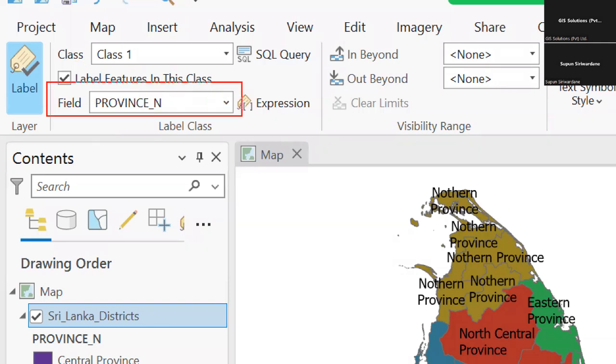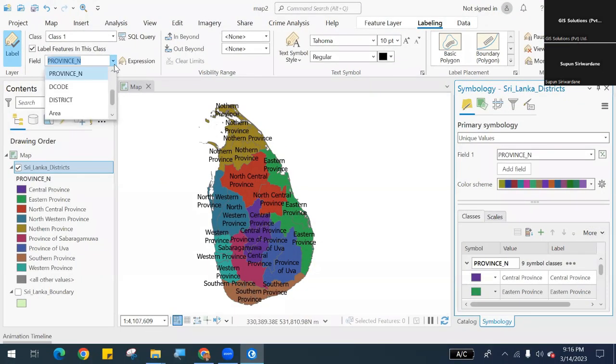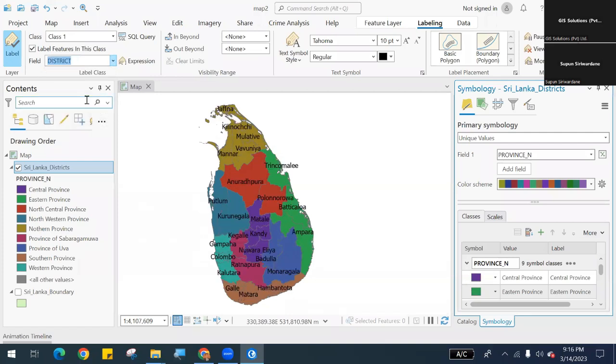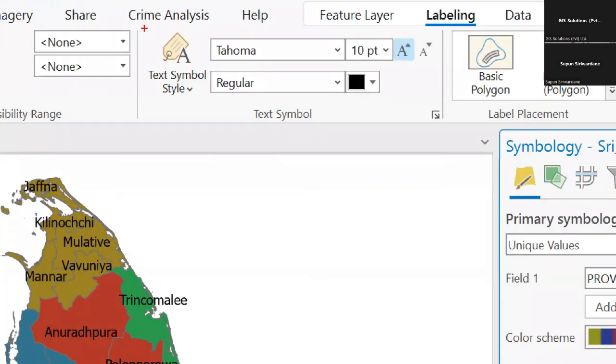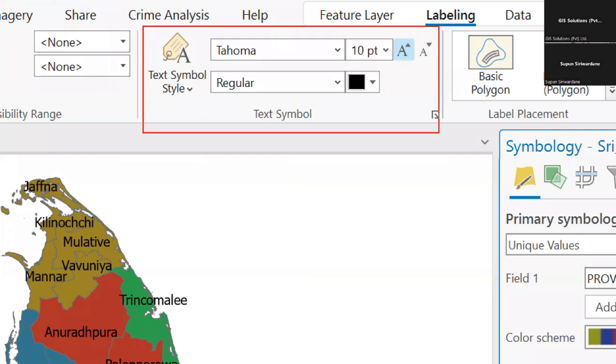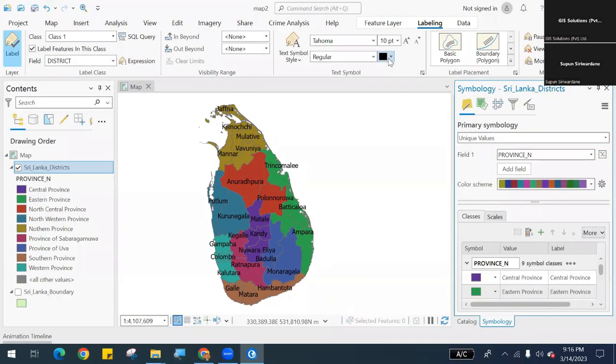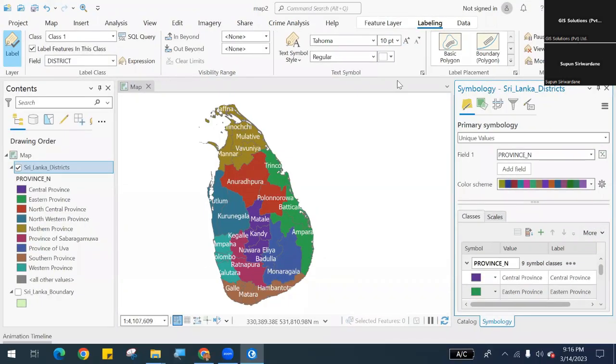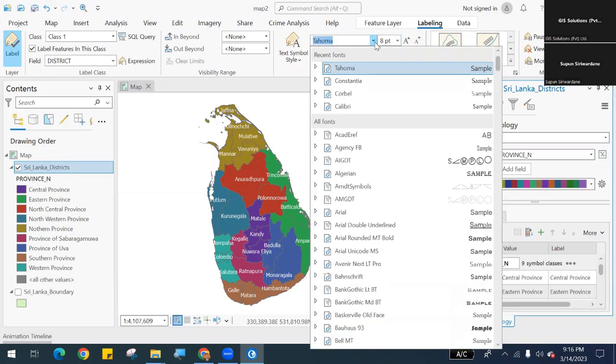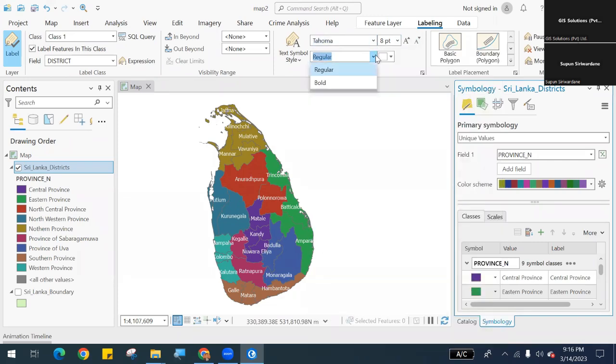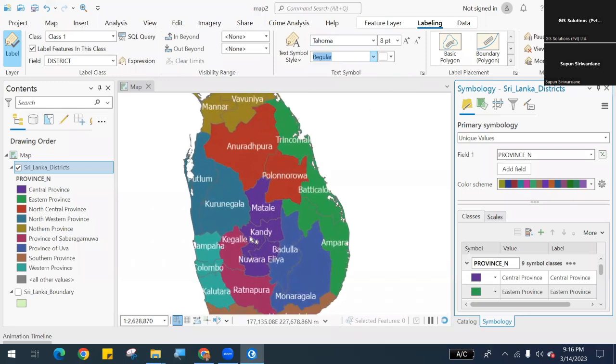Let's select a particular field. What is the field? It comes from the attribute table. So we'll select the district field. You can also control your text symbol. You can modify your text symbol, for example some colors, sizes, or even the font, and also bold, italic and so on, based on the font. So you can do those changes.